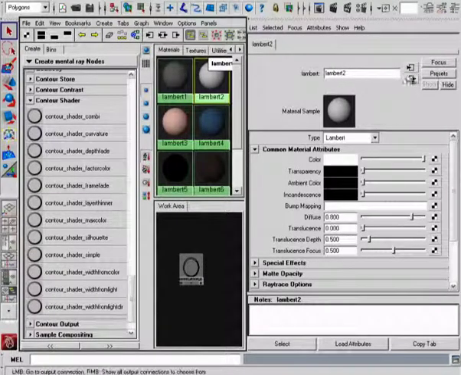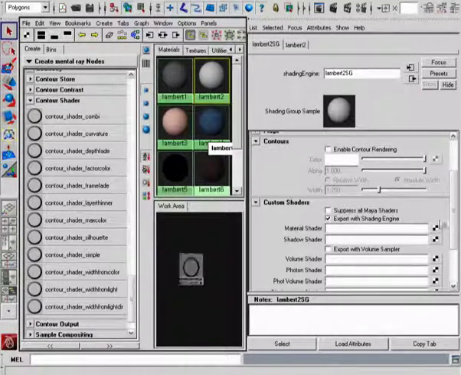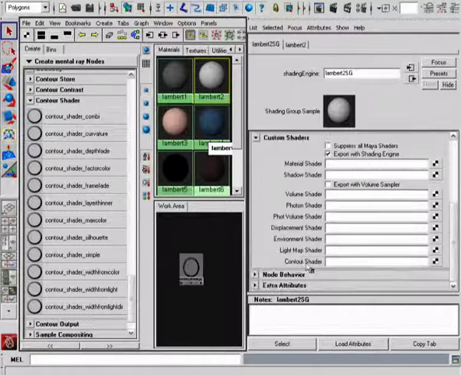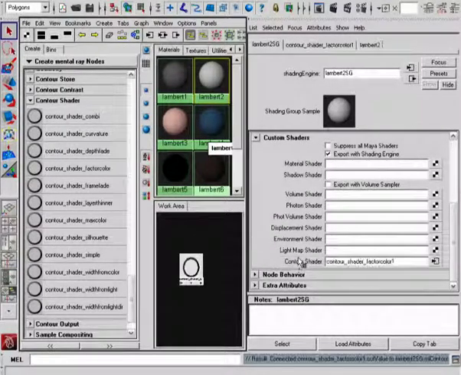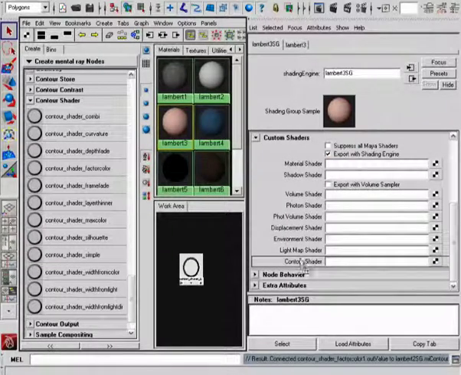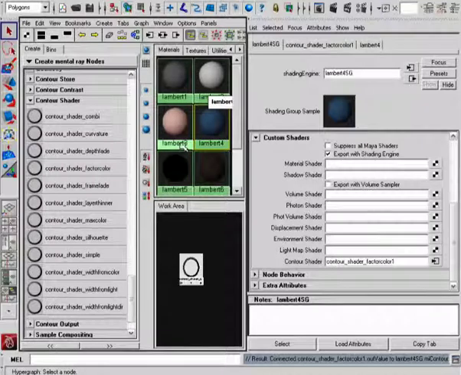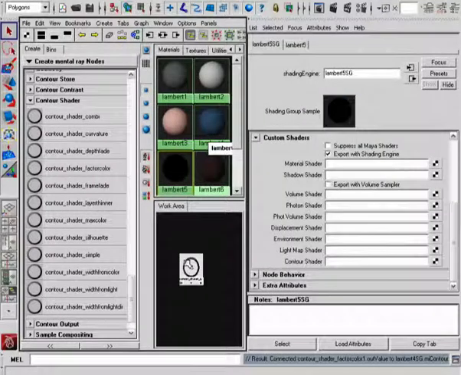So let's take our other materials, take a look at the input connection so we can go to the shading group. We'll expand the mental ray tab and take a look inside contour shader. Middle click, drag this over. Right, so we'll do the same thing with all the other shaders so that they're all feeding off of this one contour shading node. There we go. And make sure we get this one as well.